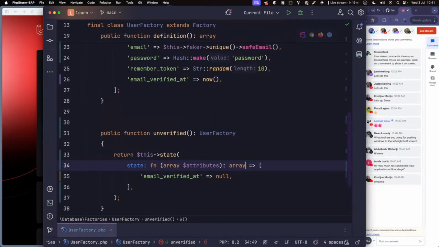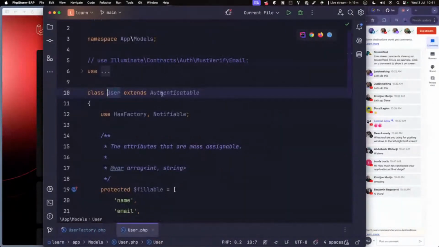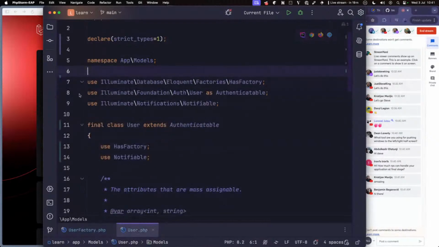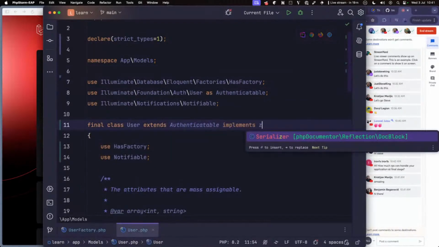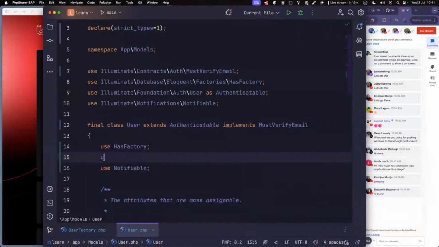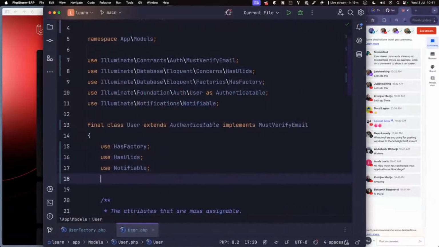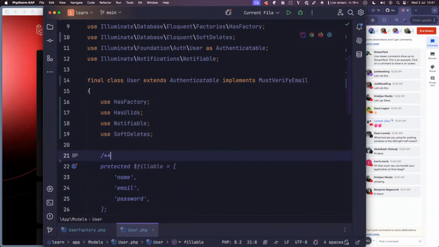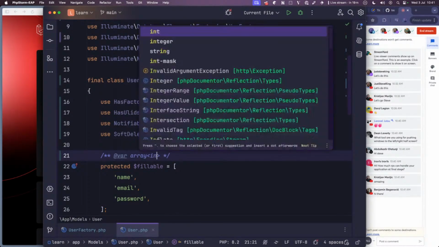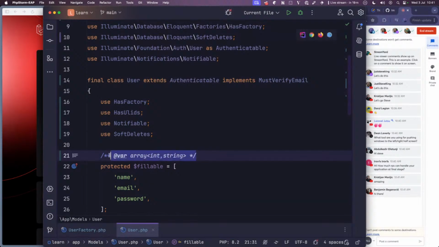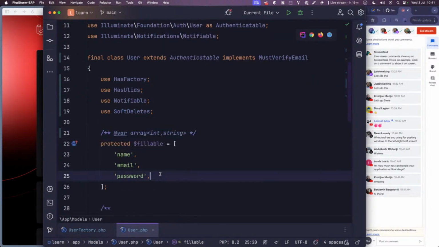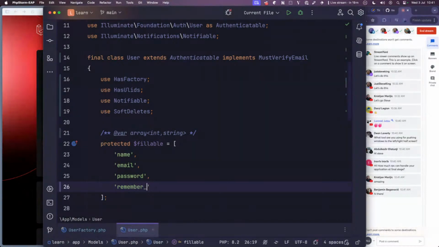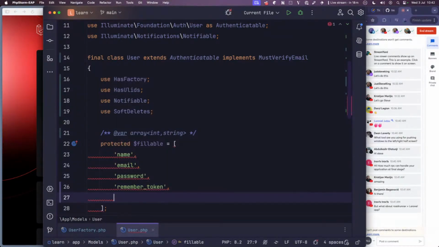There, that bit's all done. That's all cleaned. Now we can come over to here and say, fix all that. Drop that and just implement must verify email. Add in that has ULIDs as well as the soft deletes. Then we can start to clean all of this up and work from there. So there's our remember token, and then we need that email verified at in there also.